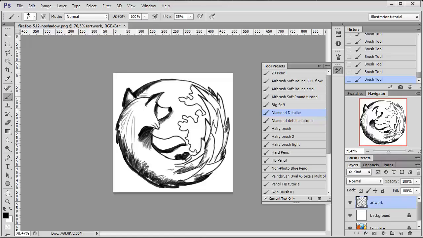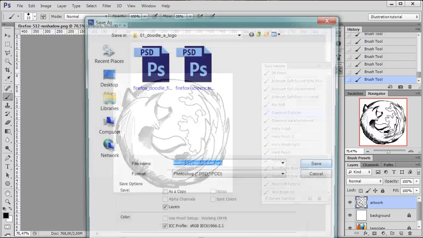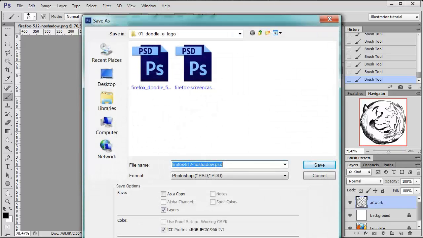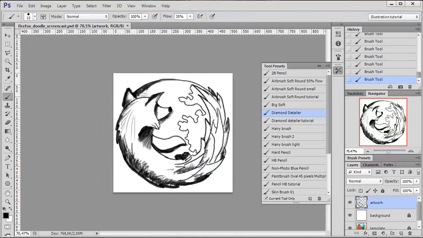Now, I have already reached a stage now where I would like to save my results so far. I'm pressing Ctrl S to save this as a PSD in my default folder. So I'm going to rename this to Firefox Doodle Screencast, because this file was created especially for this purpose here. And then I'm pressing save.